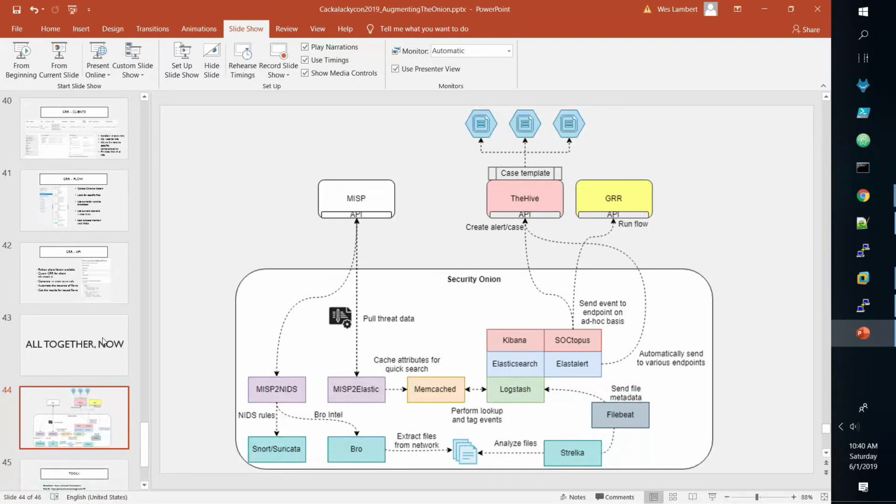They're detecting and alerting based on that. We're also seeing that context presented in Elasticsearch and in Kibana from that threat data. And then we're able to use those ElastAlert rules to detect and interact with the Hive and interact with GR to run flows and to initiate investigations. And based off those case templates, we have our way to go forward.